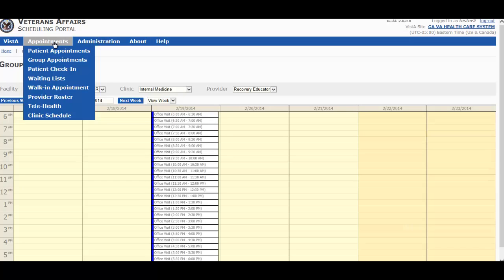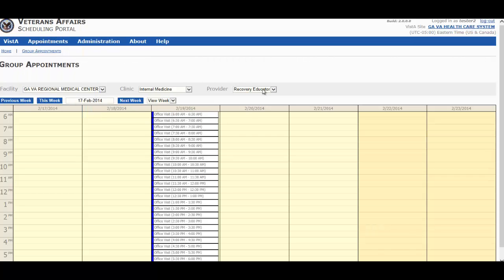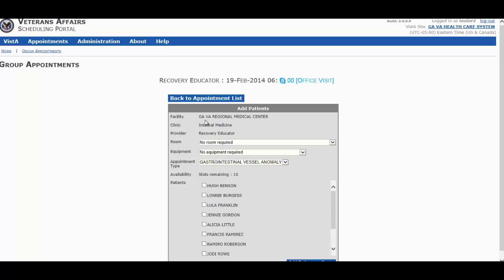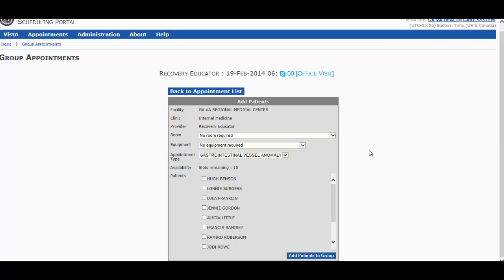Group appointments can be made when multiple patients can be seen at one time utilizing one provider or room. For example, a recovery training class could be held in a larger room which can accommodate 10 patients and have one educator. With the Georgia VA Regional Medical Center Internal Medicine Recovery Educator in the recovery training room.